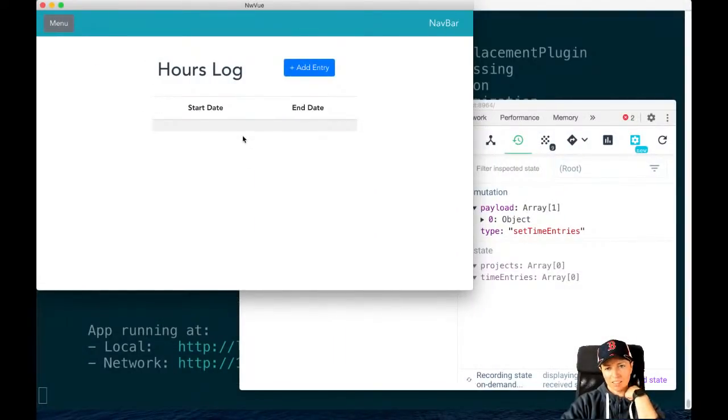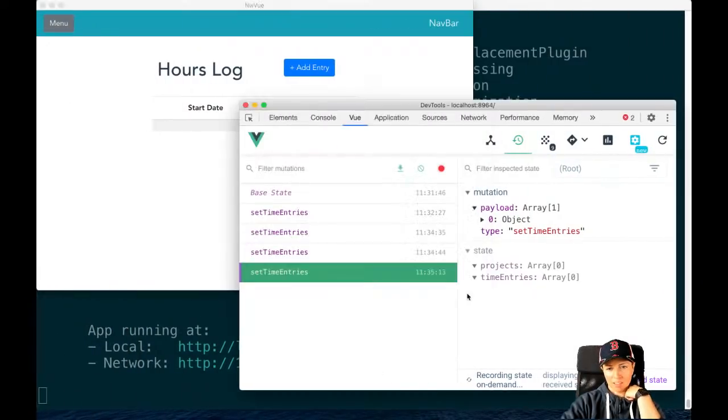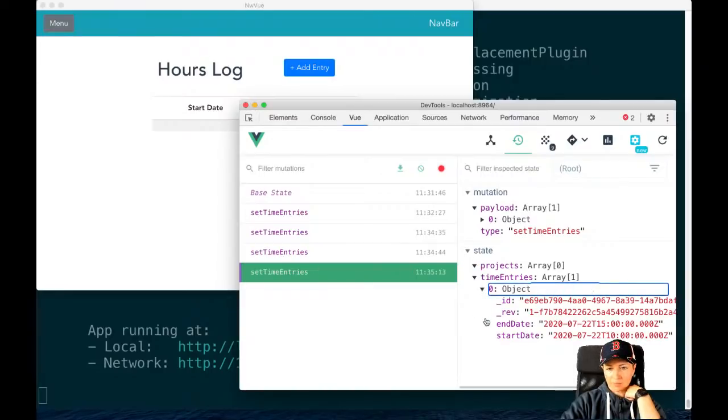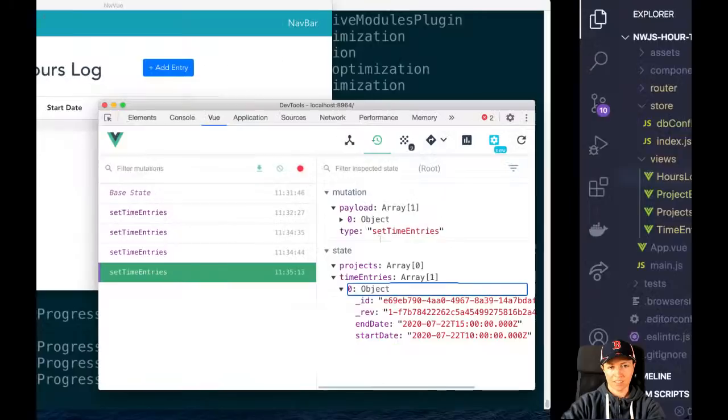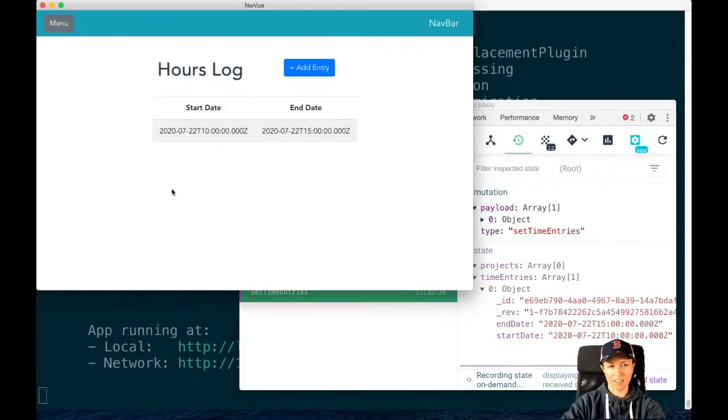Okay, but it doesn't line up because I think because the names aren't exactly the same. So, oh yeah, because these aren't snake cased, they are camel cased. So let me line these up here then. Date and date. That should, yeah, that worked.